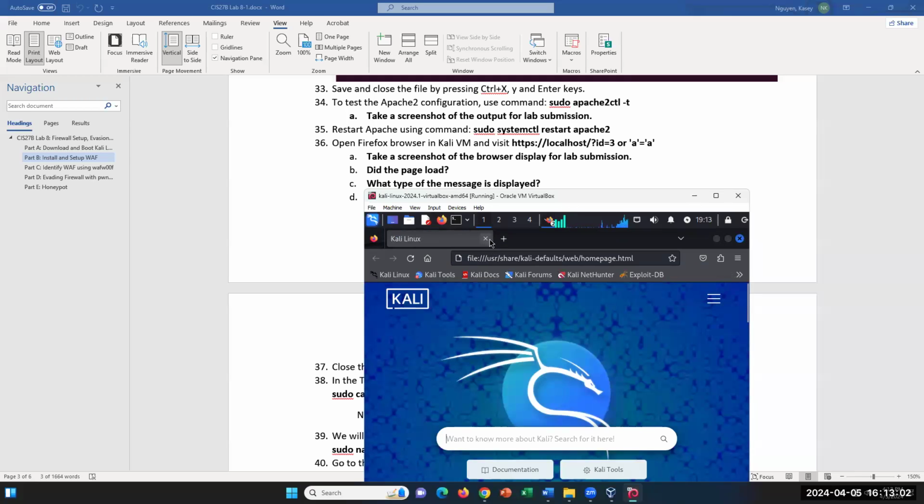And then with that, we want to put in the URL that would include our domain, or in my case, I don't have a domain. I would just have a localhost. And I want to use id equal to 3 or 'A' is 'A'. I wanted to see if I'm able to inject queries into my system. Now, if the firewall is working, then it's going to deny me. If my firewall is not working, then it would still load the page. So let's see.